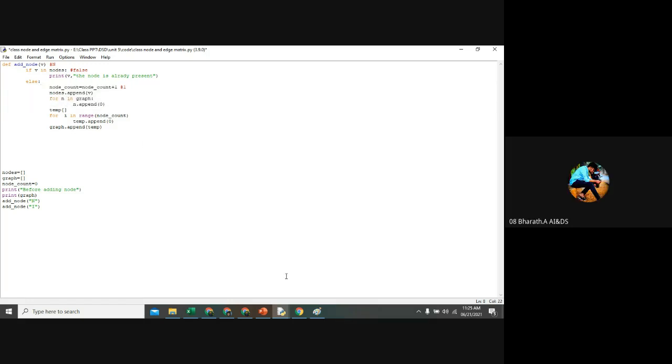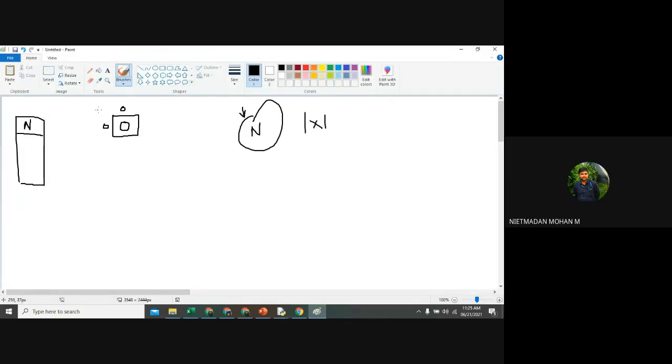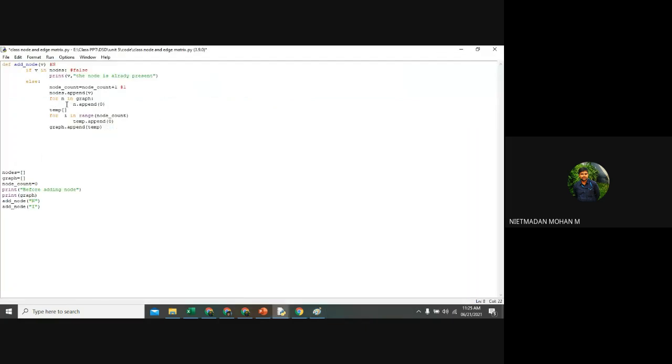Yes, sir. Yes, it means that it has created a 0 into 0 matrix. Once this statement has been completed, it will directly go to the temp statement. It will temporarily create the graph content for you. That is the concept. It will temporarily create the matrix content for you. So that's why the temp variable has been created over here.